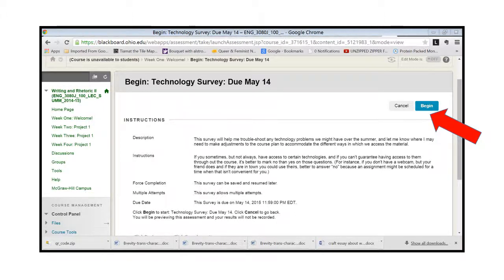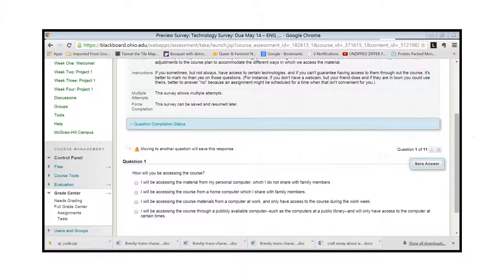When you're going to do the technology survey, you'll click on the link for that and just hit begin. You'll see there are instructions before the quiz. And then it is formatted like a quiz, and you'll just answer multiple choice questions, click Save Answer, and move on to the next slide. Again, this is just so that I have information about how and where you're accessing the internet.